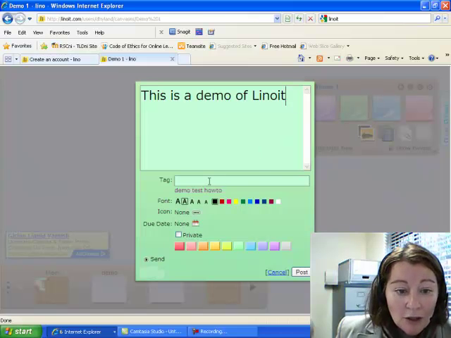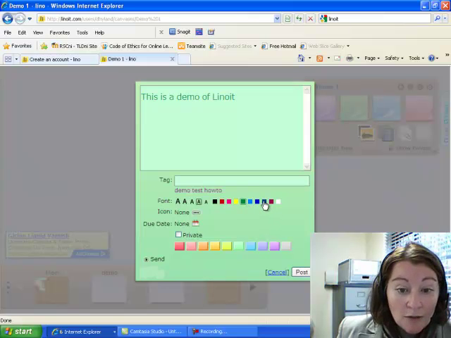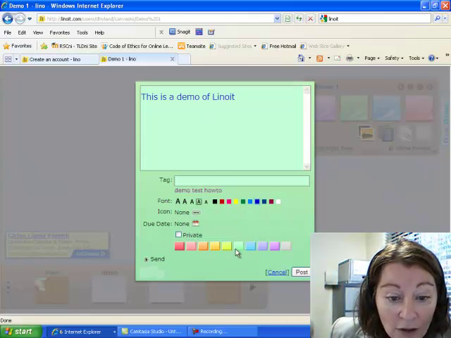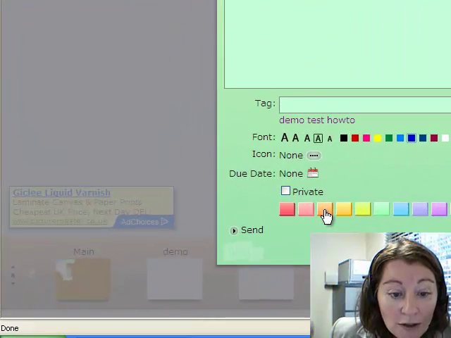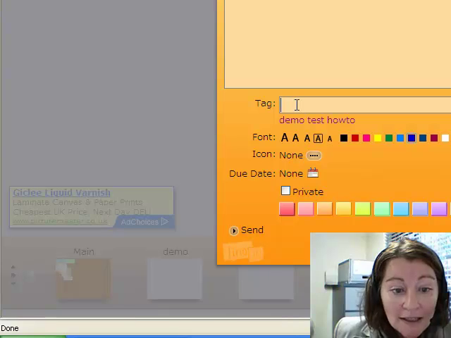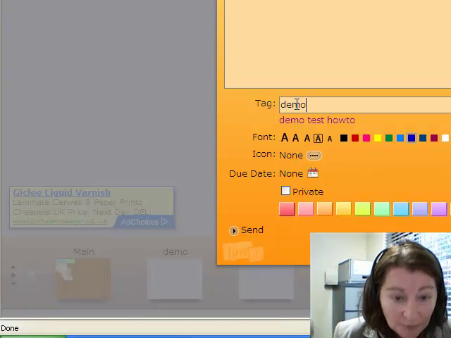okay, I have a number of options. The first thing I can do is I can reduce the text size, or I can change the colour of the text depending on the look that I'm trying to create. So in this I actually like the blue. I also have the option here of changing the colour of the post-it that I'm using. So if I wanted to move to orange, it's there with the blue. I want to tag, so I just put in demo.